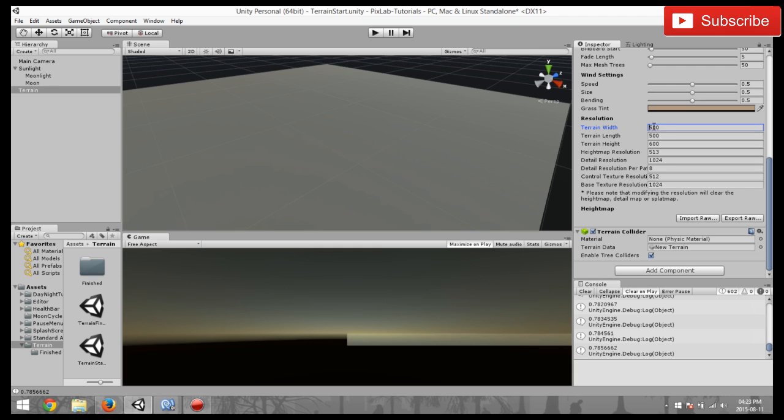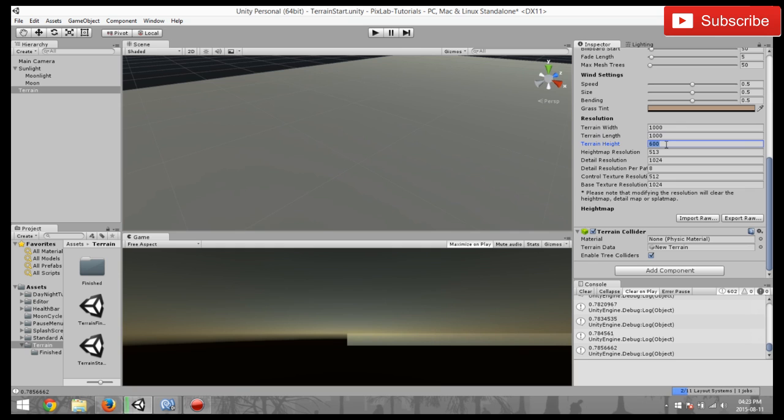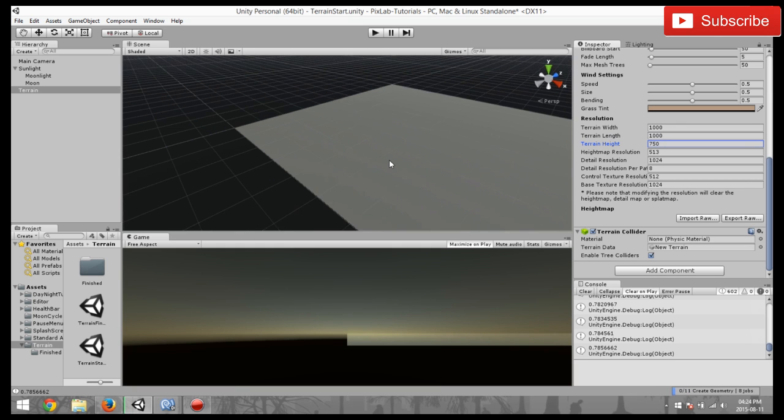Now at your resolution settings, you're going to set that down to 1000 width and 1000 length, and then in your height you're going to set it, I think I made a mistake there, going to set it up to about 750. That's the highest that the terrain can go.